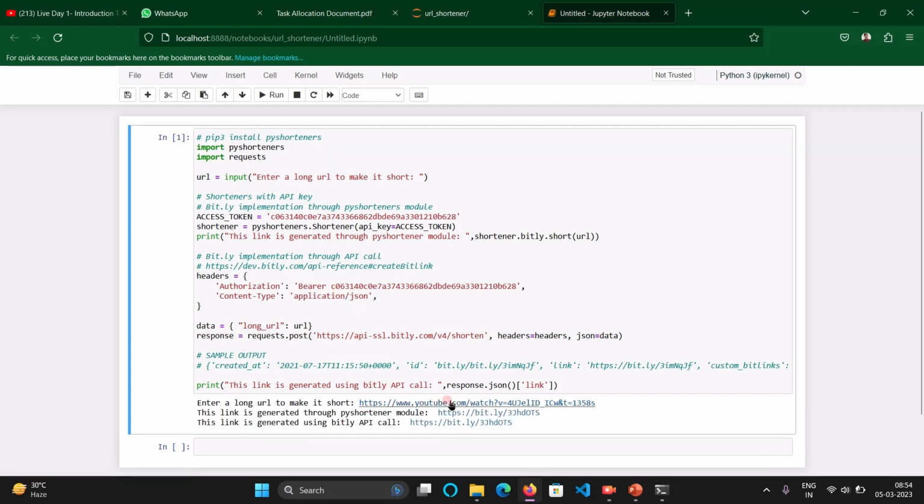it gives this URL, and I have made two outputs for the particular URL. One is generated through the Shortener module that I have told you about, that we imported here, you can see this. And the second one is generated through API call, the Bitly API call. Both are the same. There is no difference between the two links, only the method is different, but the link is the same.